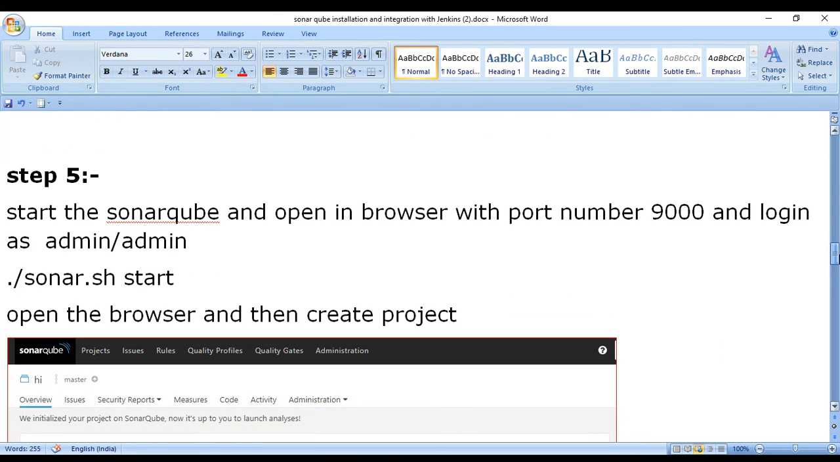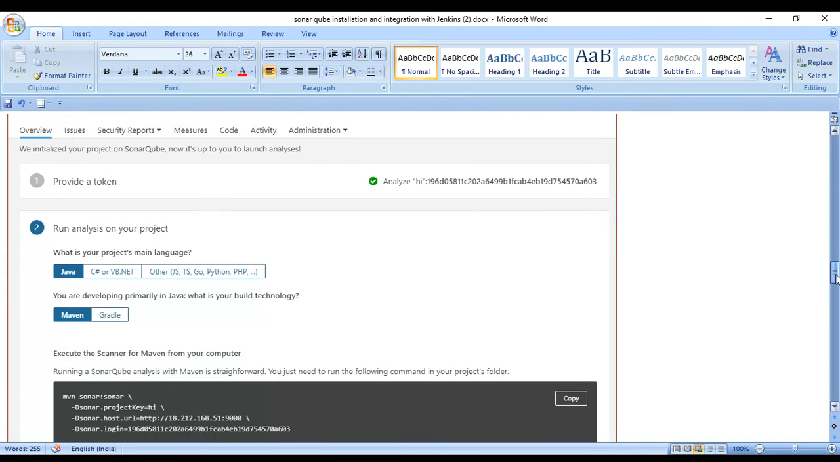Run sonar.sh start. It will start SonarQube. Open the browser with port number 9000 and log in as admin. By default, admin is the credential. Once you have opened SonarQube, you can see the overview: provide a token, run analysis on your project. You are developing primarily in Java. What is your build technology? All those things you can explore.